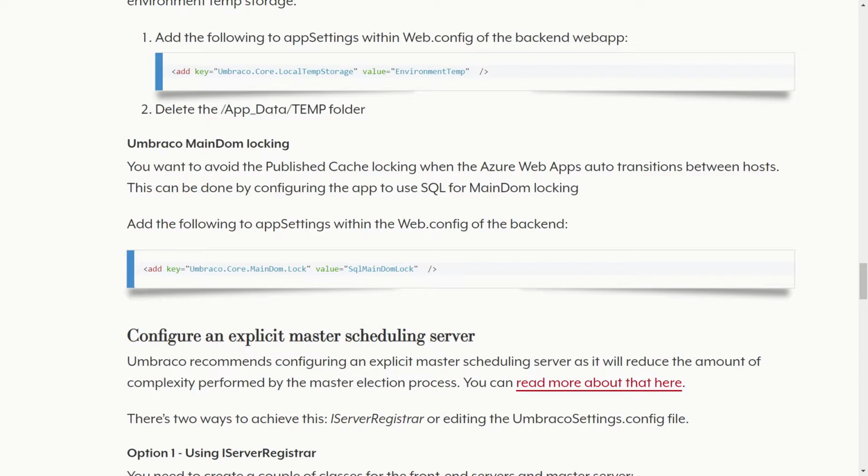Umbraco main DOM locking. You want to avoid the publish cache locking when the Azure Web Apps auto-transitions between hosts. This can be done by configuring the web app to use SQL for main DOM locking. Add the following app settings within the Web.config of the backend.